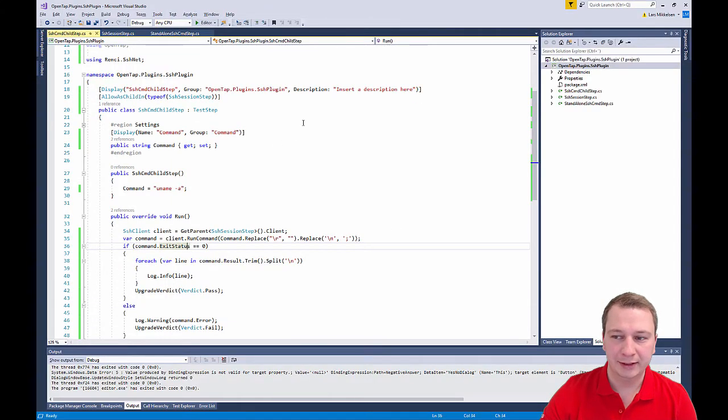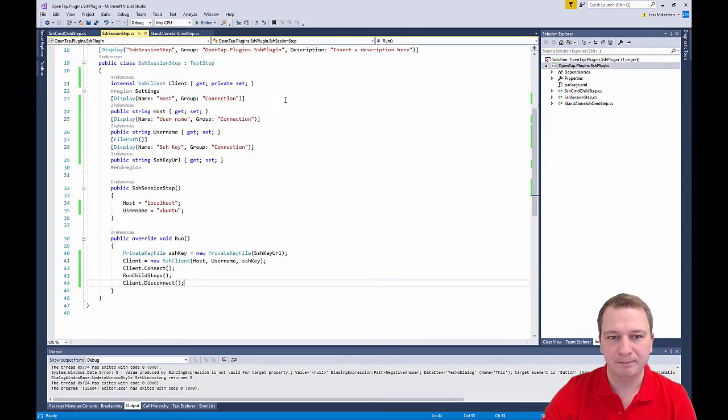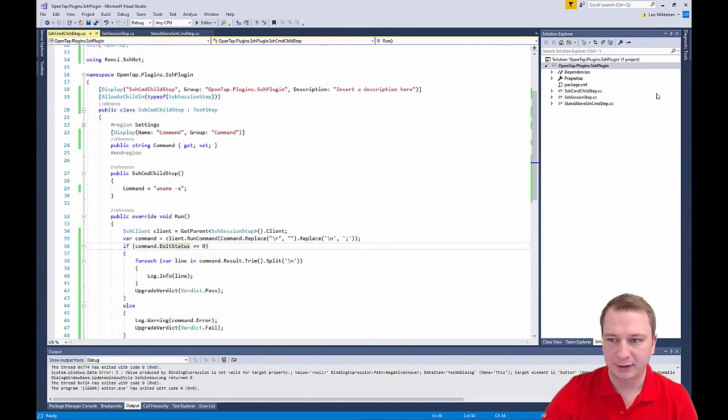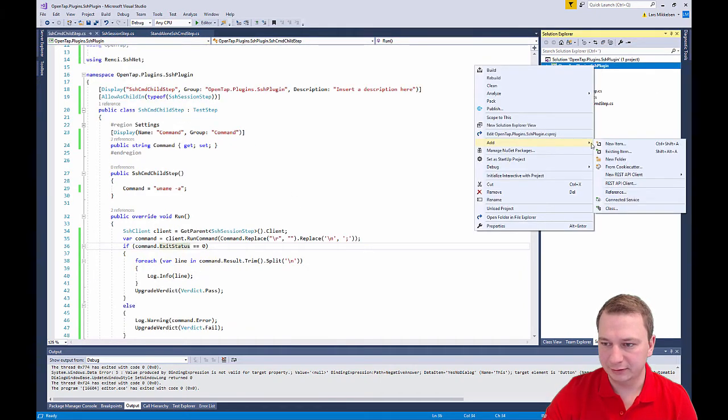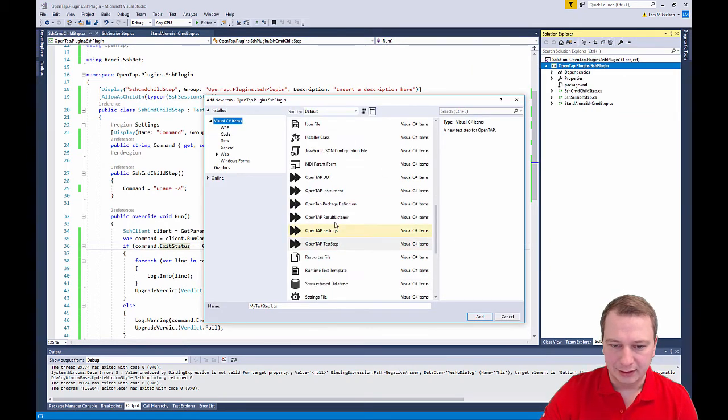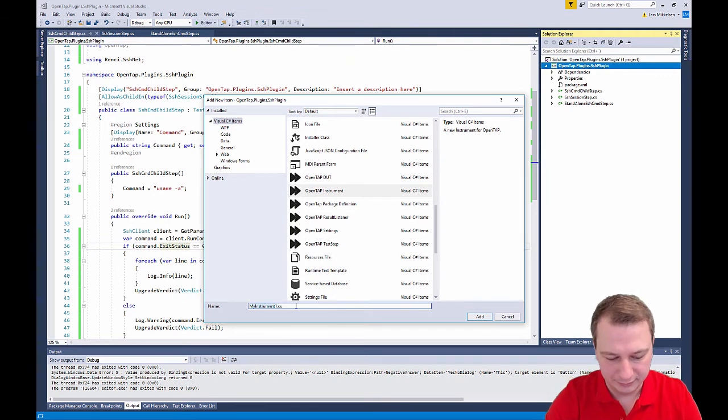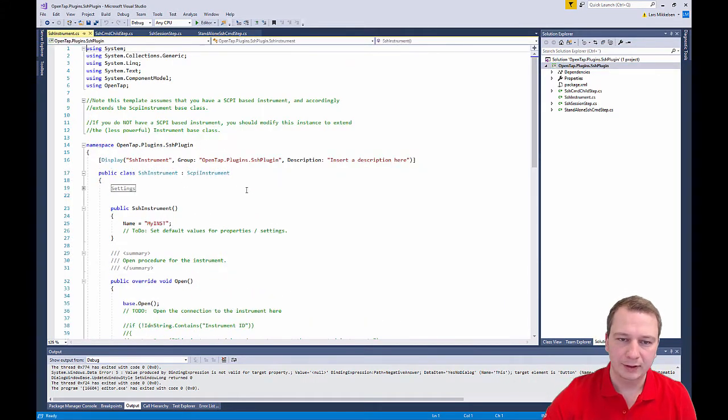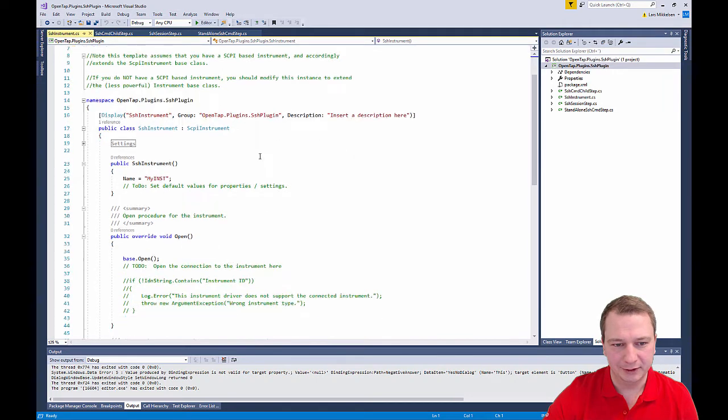And let's try another way. We will create a plugin handling the SSH session instead of the SSH session step. And then we will create a test step that uses this plugin and the session held by the plugin to execute a command. So let's go to add new item. Now we want to add an instrument. So let's select this one, instrument. Okay. This creates a slightly different template from the test step.